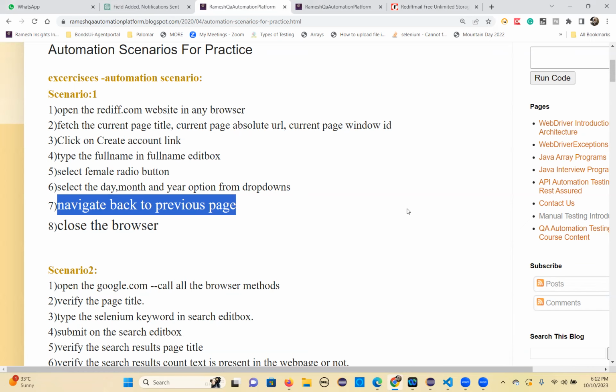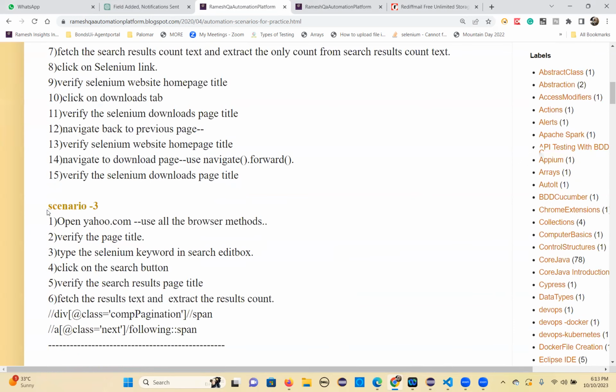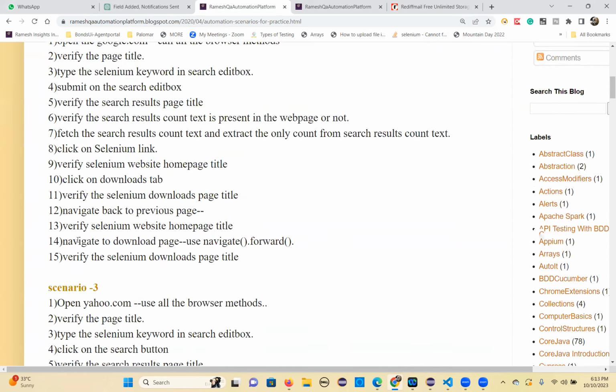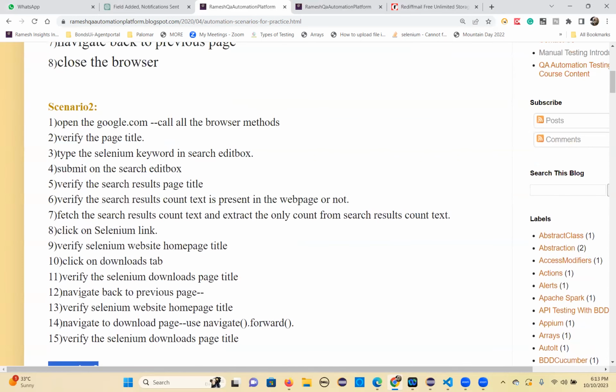So let's go and see this. How can we do that? And if you want, you can try this. Tomorrow I will write this program, but you try it out, this one and this one, scenario 3. I'll write scenario 2, but you can try scenario 3. Okay, so this is the big one.